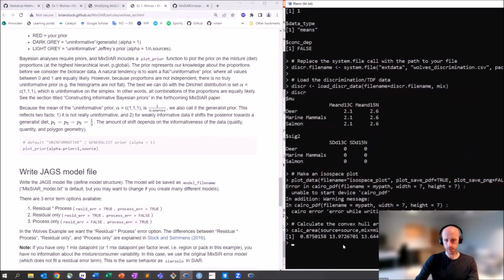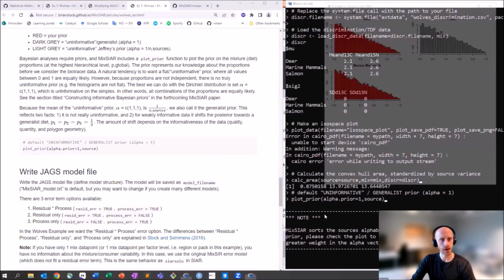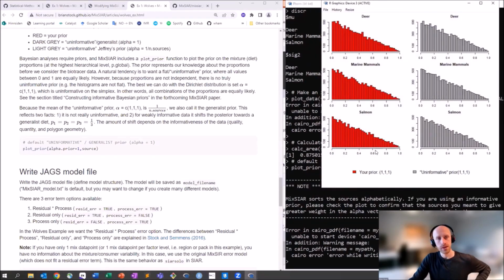Next thing that we like to do before running a model is to plot our prior. Always plot the prior and always look at the prior. In this case, we're just using the uninformative prior, which is the alpha all one.